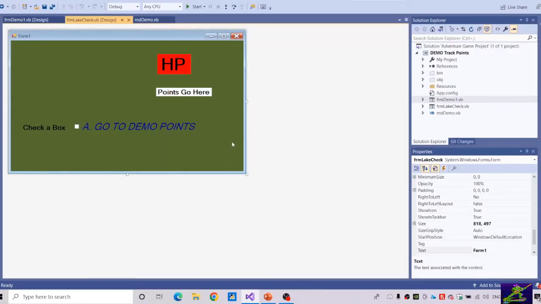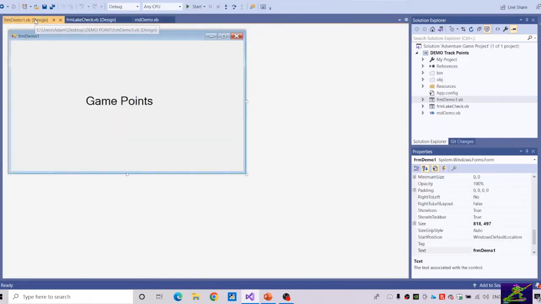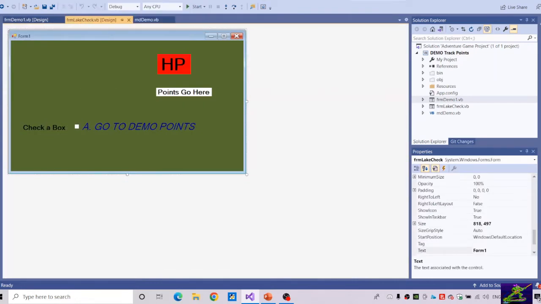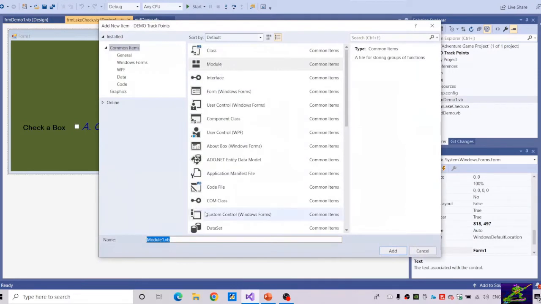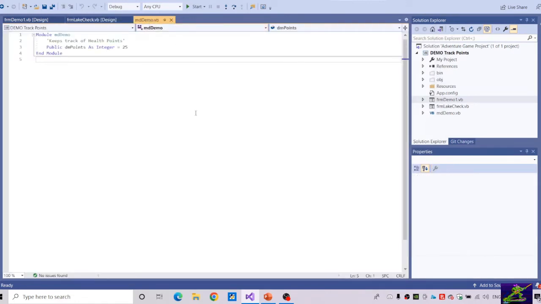As previously discussed, tracking points across forms is accomplished in two parts. First is setting up the module, and second is preparing the forms. To set up the module, first you go to Project, Add Module, name it what you want, and press Add. I've already created my module. I named mine MD Demo.